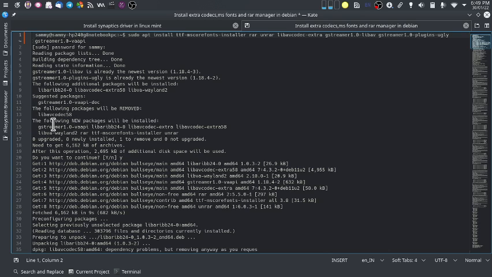The following package will be removed: libavcodec58. So instead of libavcodec58, we will now install libavcodec-extra58. So there are some extra codecs inside this package. 8 will be newly installed packages, 1 package will be removed and 0 will be upgraded. It requires 6162 KB of archives. After this operation 2695 KB of additional space will be used. Do you want to continue?